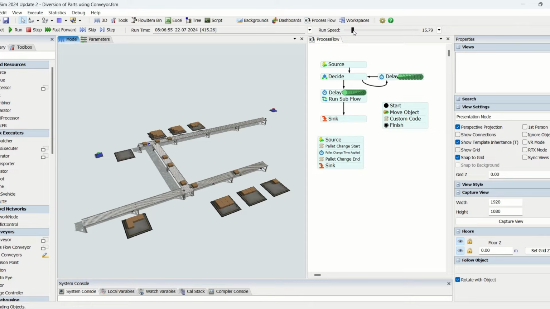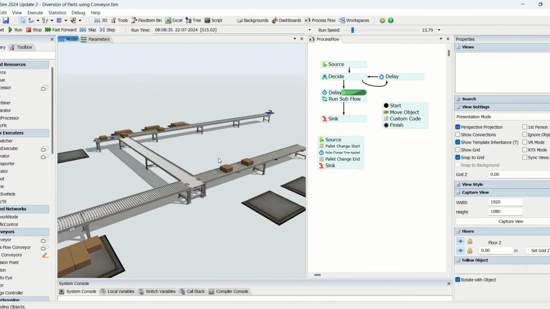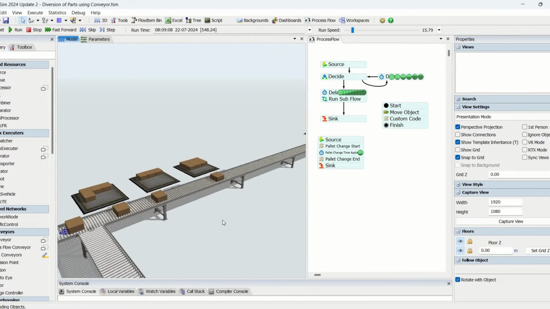So stay tuned with us till the end of this video, and you will be able to learn how to create such a type of logic in Flexsim simulation modeling.